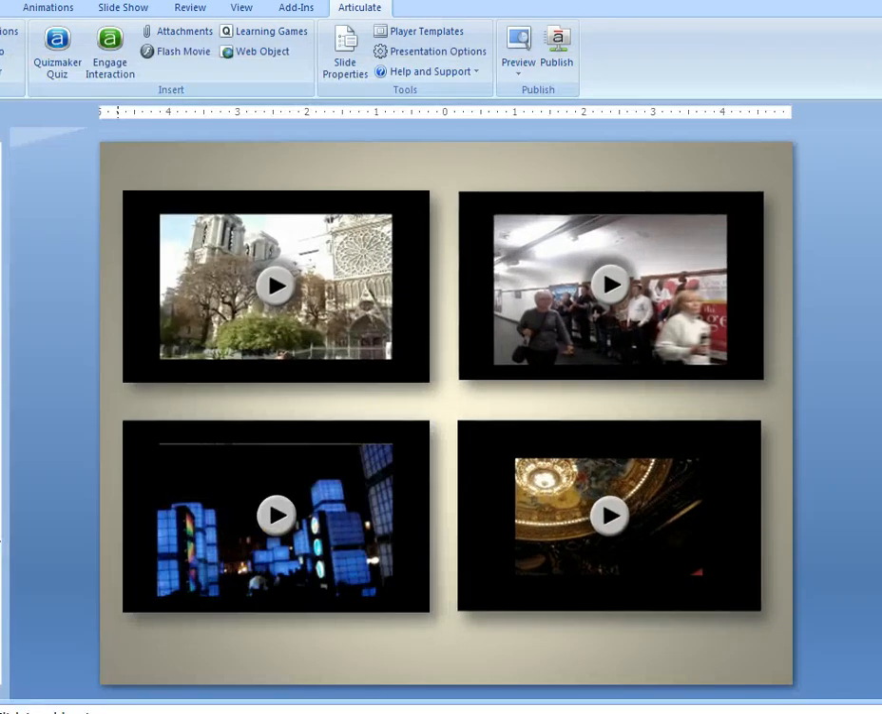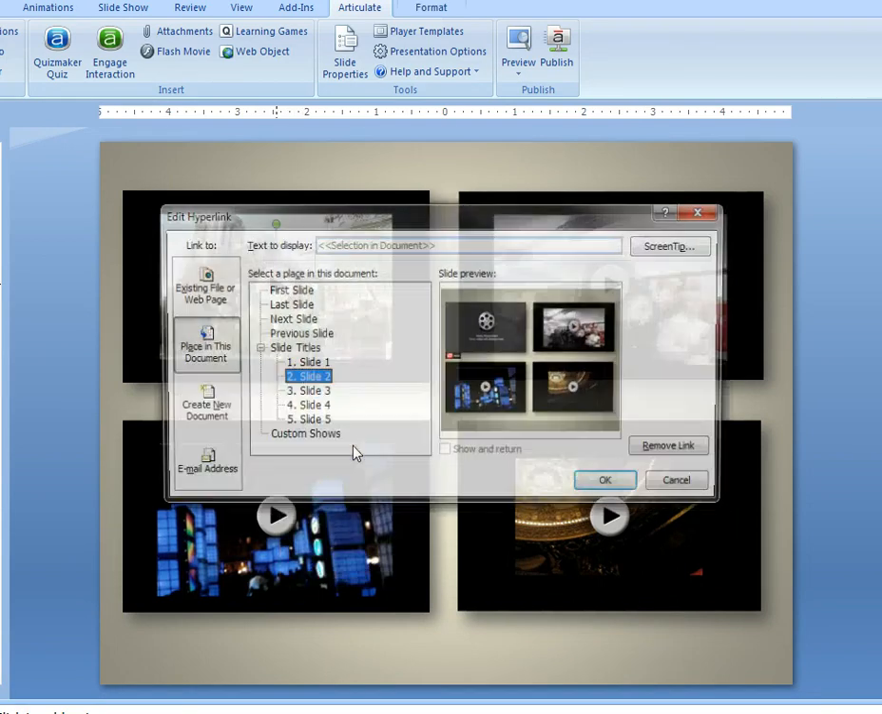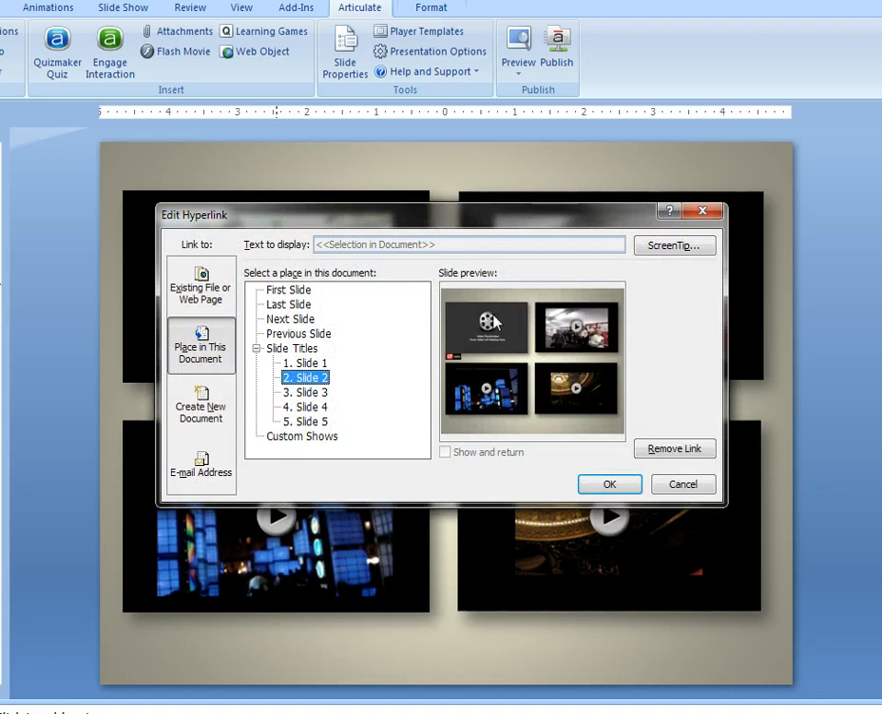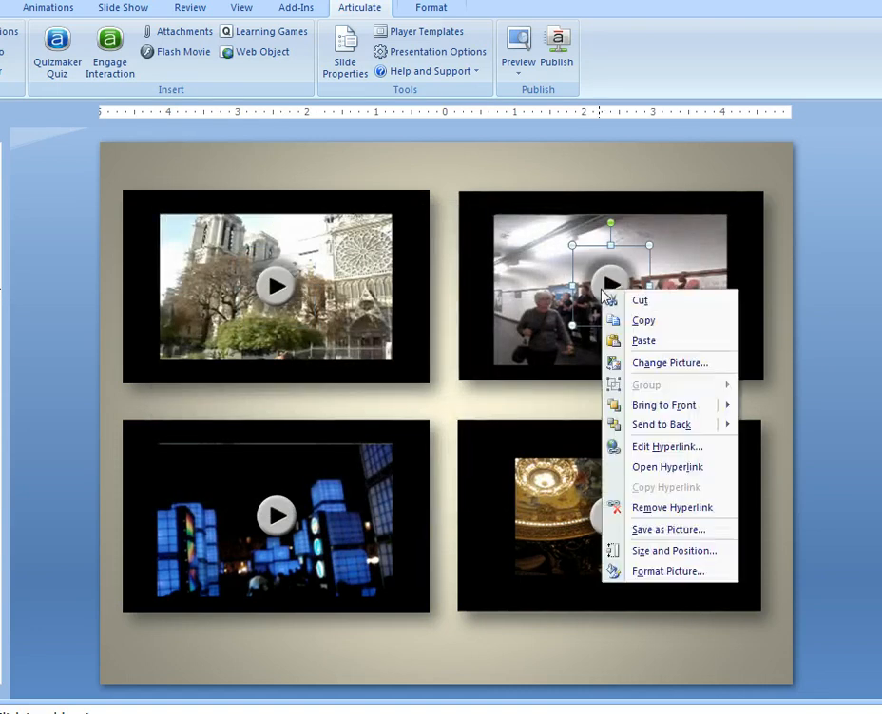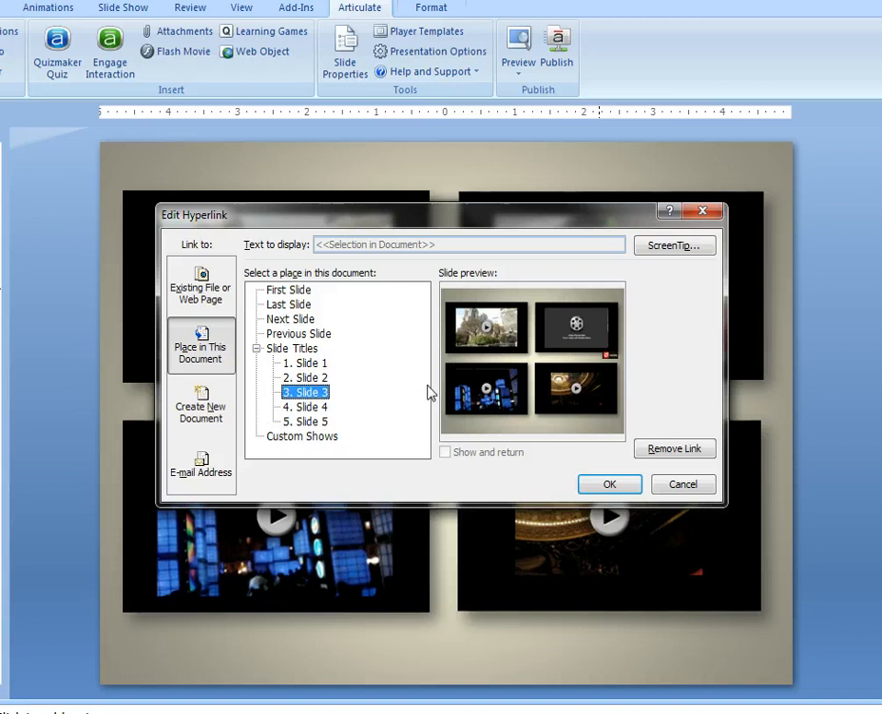I'm just going to pop over. This is the slide deck that I'm using. There's a total of five slides. So the first slide is a bit of a menu slide. This is where it has the four still images and the hyperlinks. So you can see if I just look at the very first one here, I have a hyperlink that's going to slide number two playing that first video. And this one here is hyperlinking to slide number three, which is playing the second video, and so on.